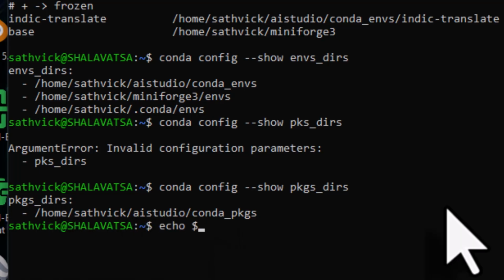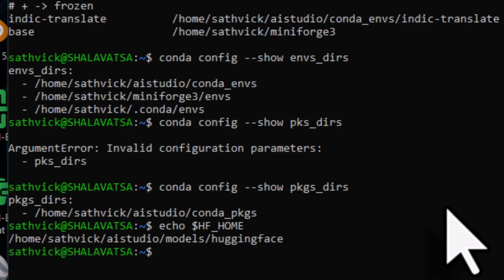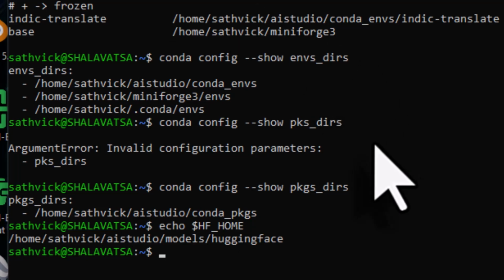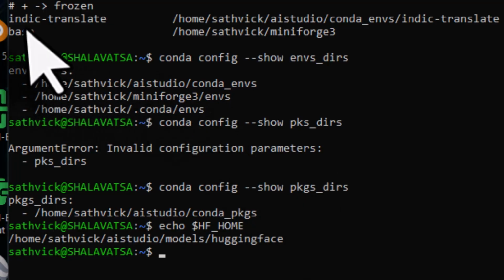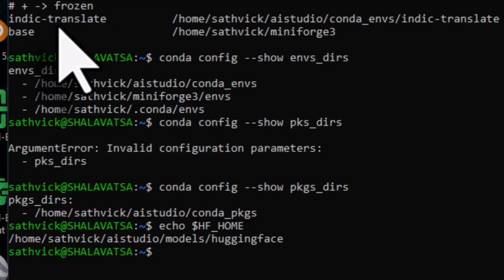Type echo $HF_HOME. If I press enter, see it is set to my AI Studio model's Hugging Face. We have already done it in our previous session, and if you don't know how to do these settings, you can refer to our previous session where we created this indic-translate environment.